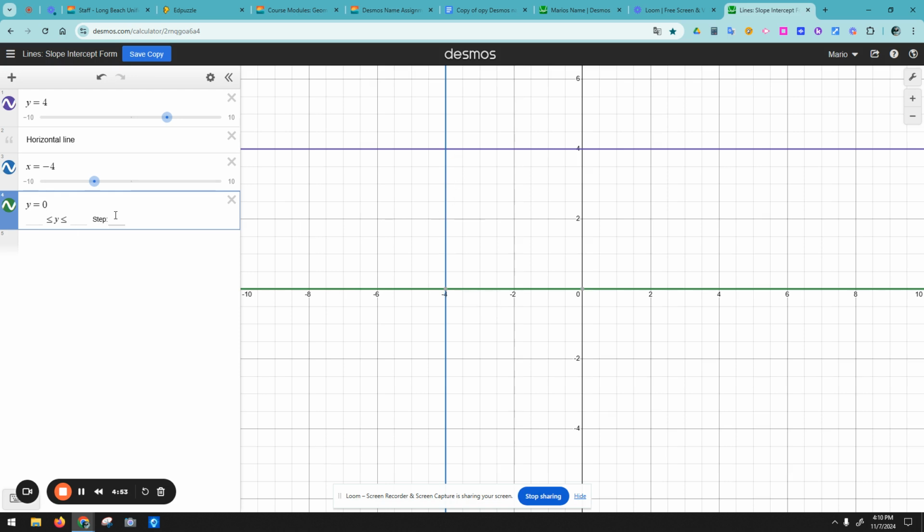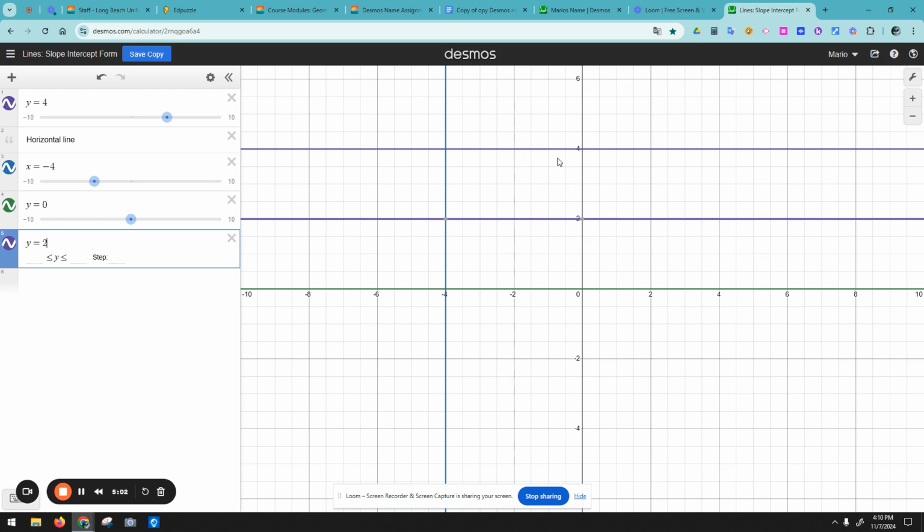And I need one that goes to 2. So y equals 2. And then I have my E right here. Now, of course, you want to put the restrictions on your domain, right? So you only want from -4 to 0. So you go right here.